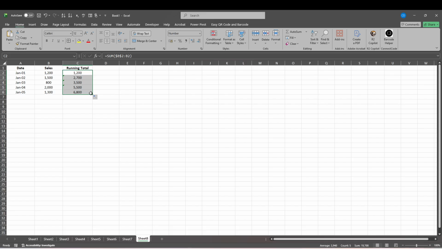Here's what's happening behind the scenes. The formula begins as sum of B2 through B2. On the next row, it becomes sum of B2 through B3, then B2 through B4, B2 through B5, and finally B2 through B6. Because the first reference stays fixed and the second one grows, Excel keeps building the total as you move down the list.